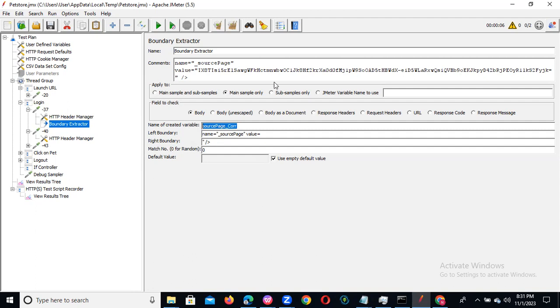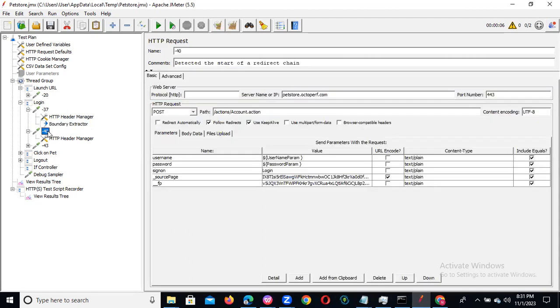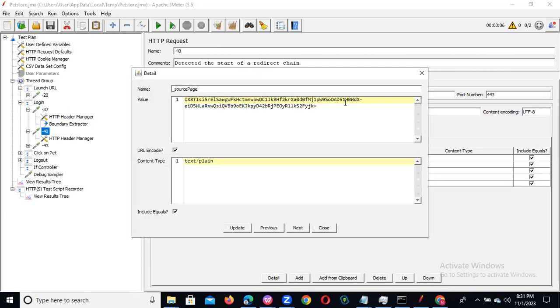So now what we need to do is replace. Control C. Then select this; otherwise we can copy all of this value, up to the equals sign also. Okay, this is the dynamic value.